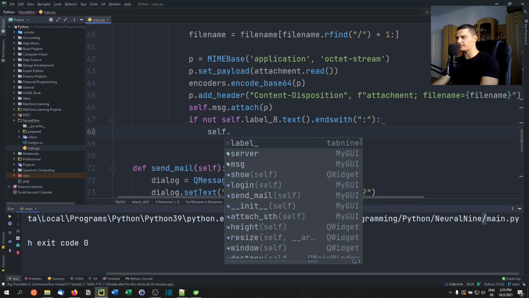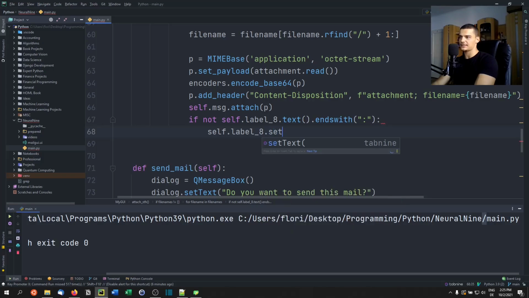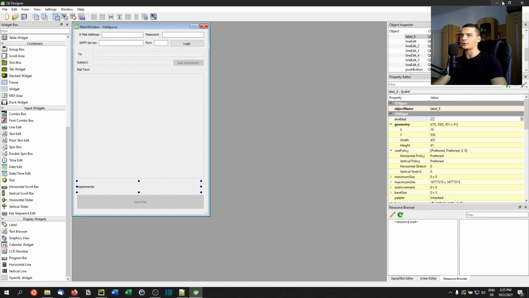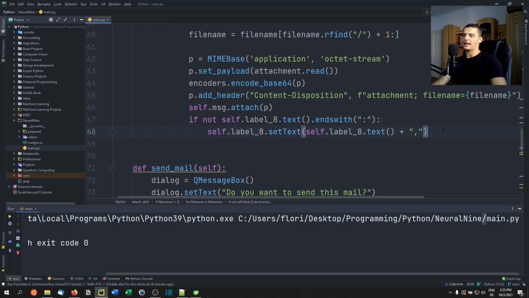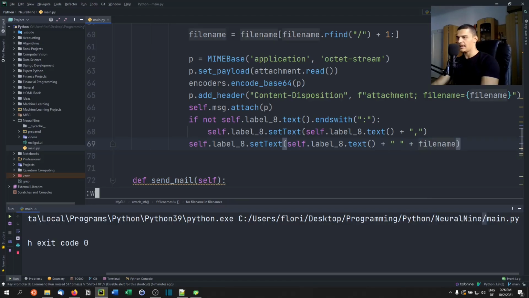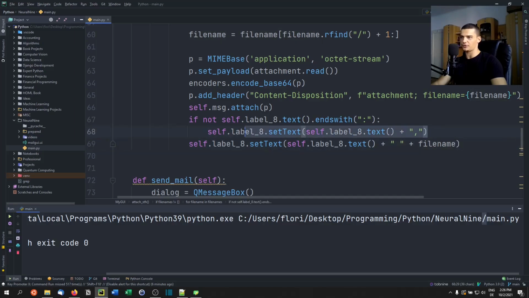So then we're going to say self.label8.set text is going to be what it is already. So self.label8.text plus a comma, but only if it doesn't end with colon. Why? Because by default it ends with colon. So the first time we don't want to add a comma, but every time after that we want to add a comma. And what we're going to add every time definitely is going to be the name of the file. So set text is going to be the text that we already have plus a space plus the file name. And every time except for the first time, we're also going to add a comma before all of that.